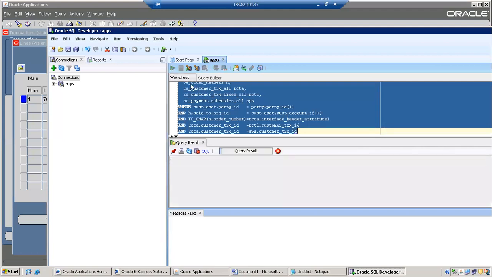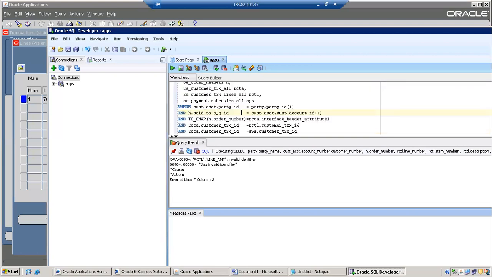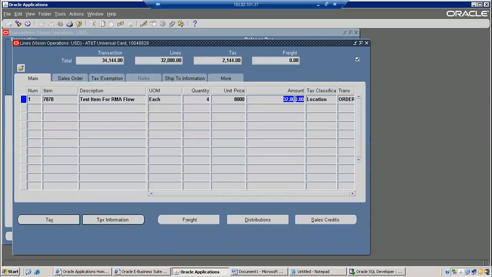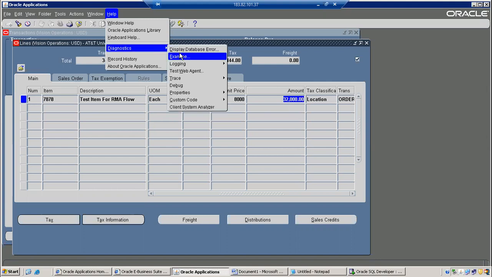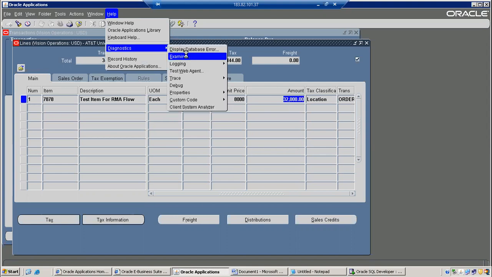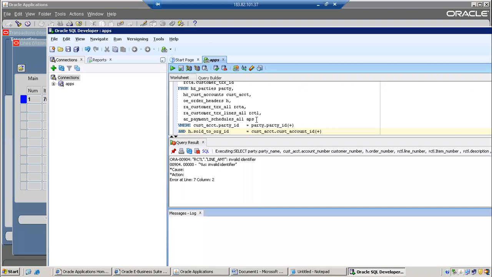So practice is required, guys. Please do it with your own hands. Line amount invalid identifier meant that it is not a column, not the exact column. So the line amount column is extended amount. If you go to Help, Diagnostics, Examine, to know the table name, record history, you have to go. Right now it is examine extended amount. See, without seeing also, I told you, right? You will also be habituated like this. You can easily remember all this.